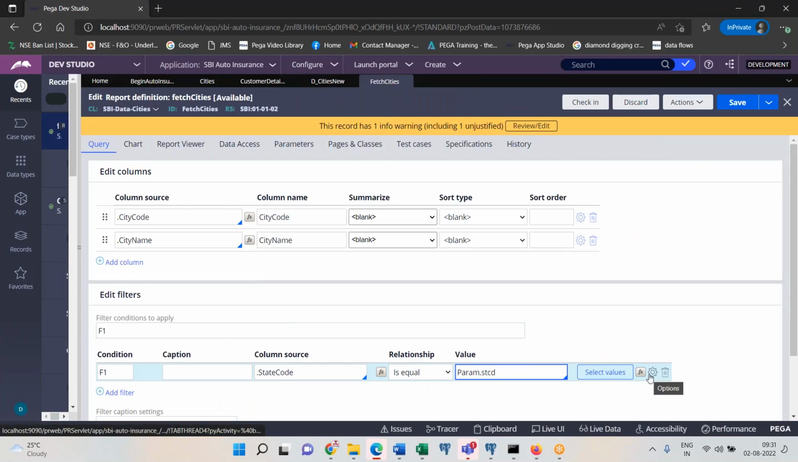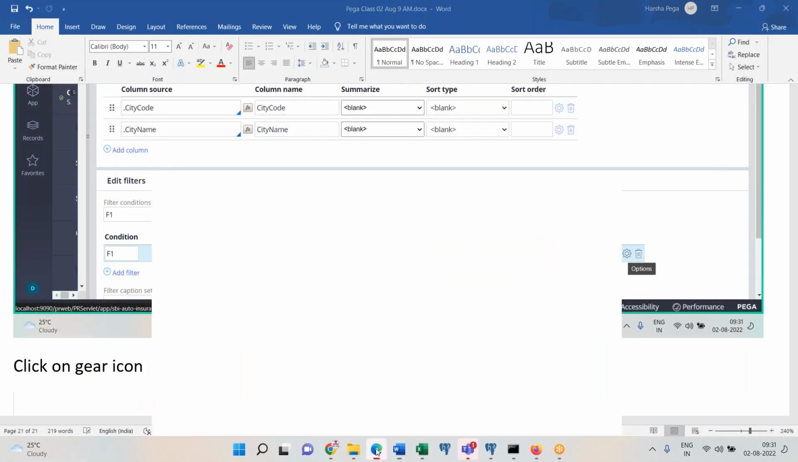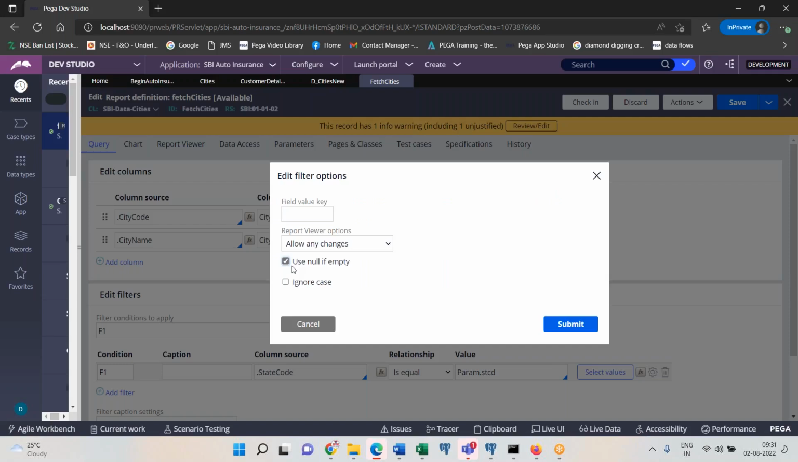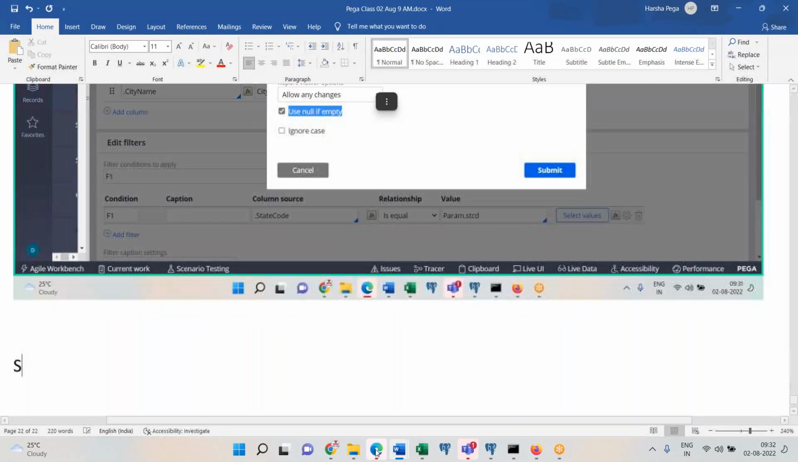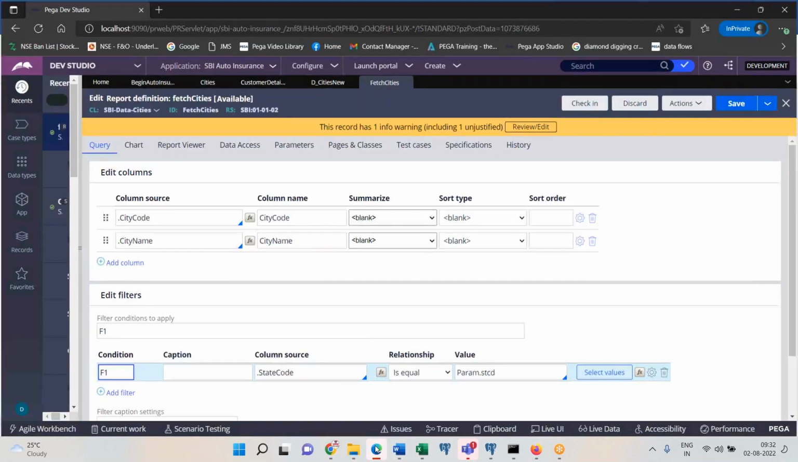So look at here now. Again, what should I do? Click on gear icon. Here also same practice. Gear icon. Use null if empty, right? Done, completed. Save this.